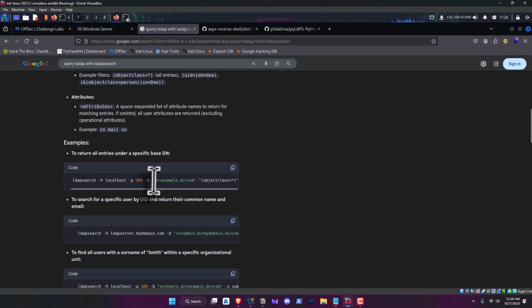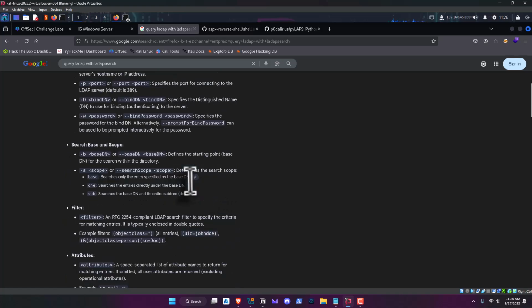This B is the query to LDAP. So you have your DC example, DC-com. For us, it would be Hutch would be here, and then this would be Offsec. And then objectClass means query everything.